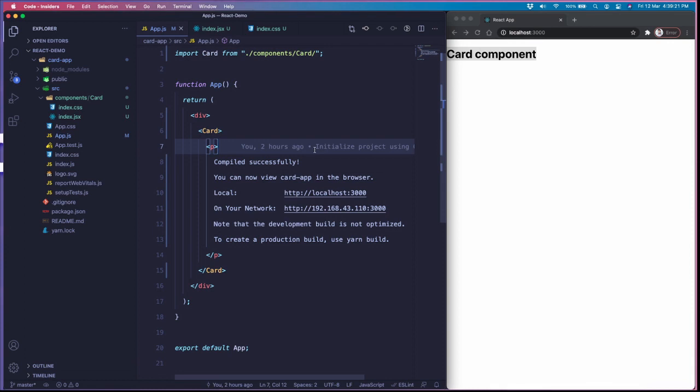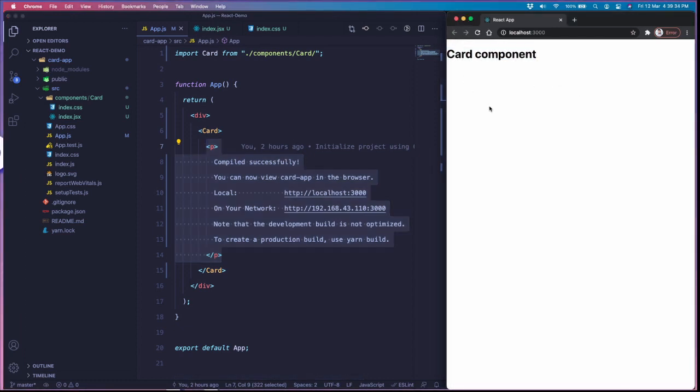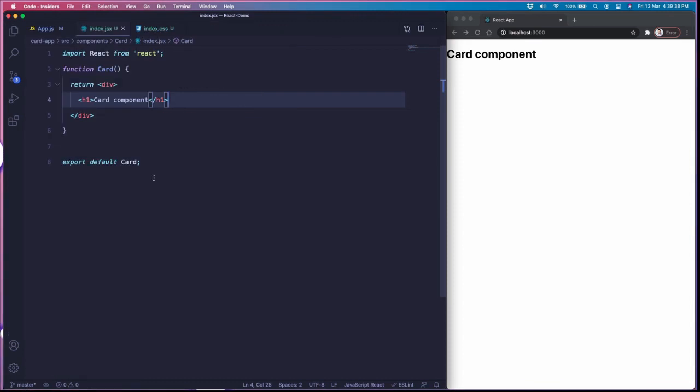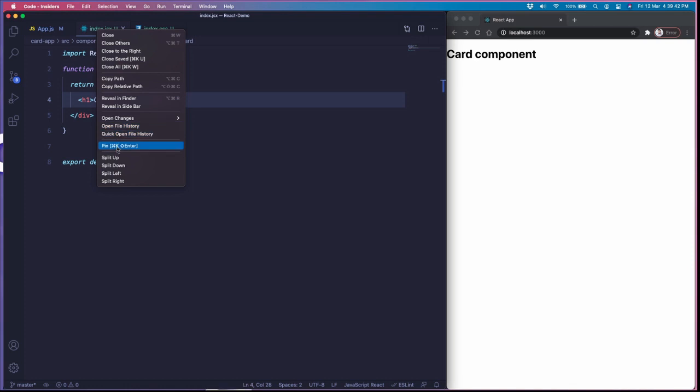And there is nothing special in this card component, but we have to make it special. What things are we going to do here? First of all, whatever is inside this card component has to be shown over here. So firstly, let's make both the things appear side by side so that you can easily see both the things.